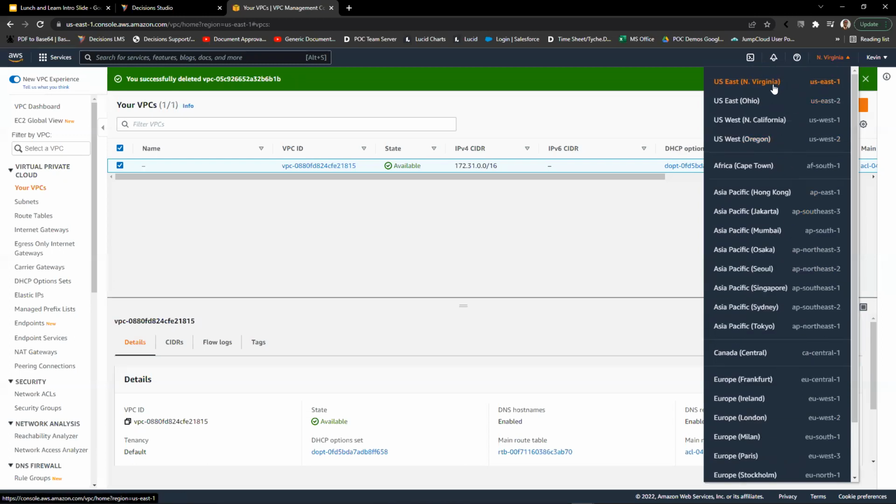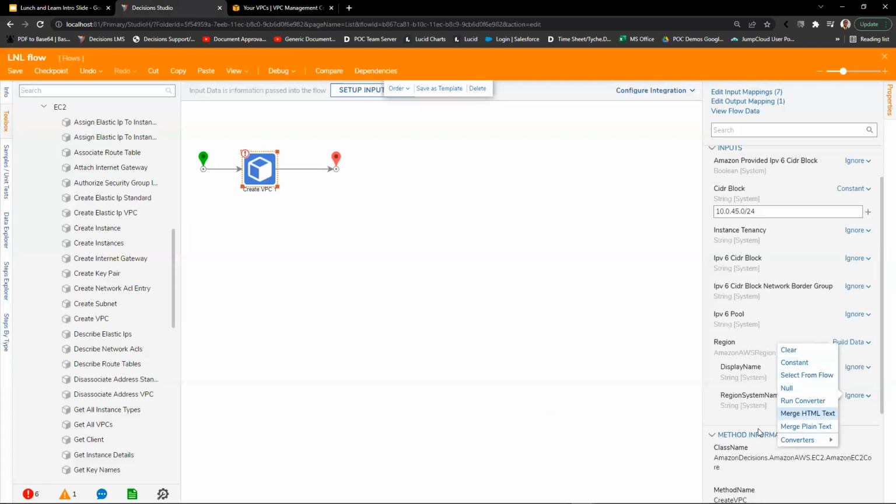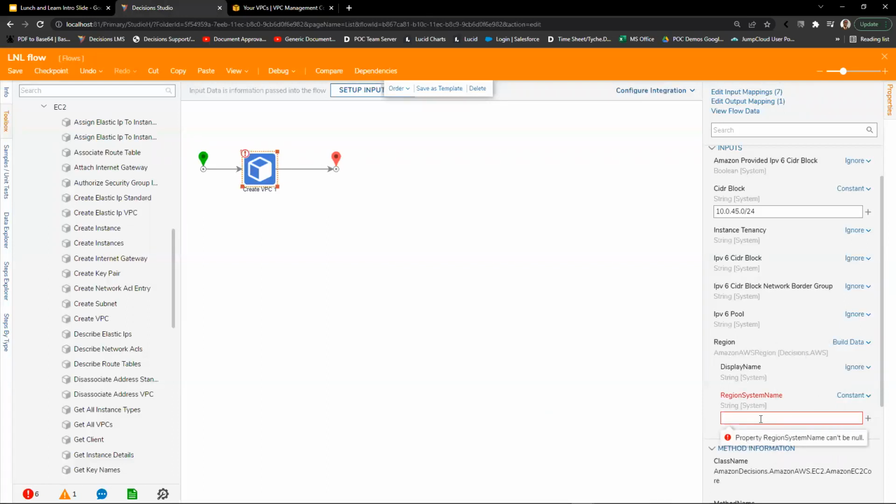So for our instance, what we're going to do is use this first one, US East. And I'm just going to put it inside of my region system name.